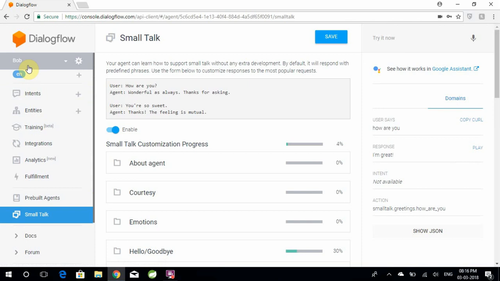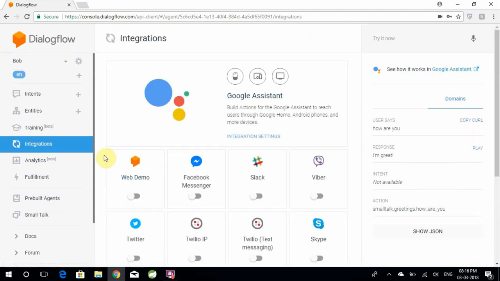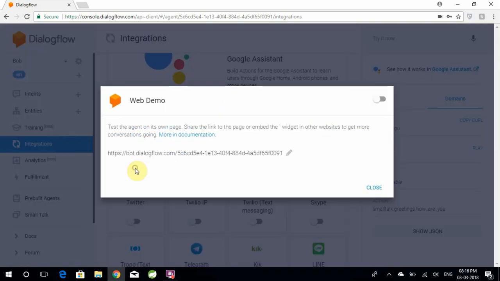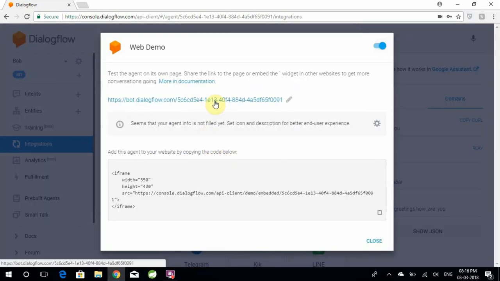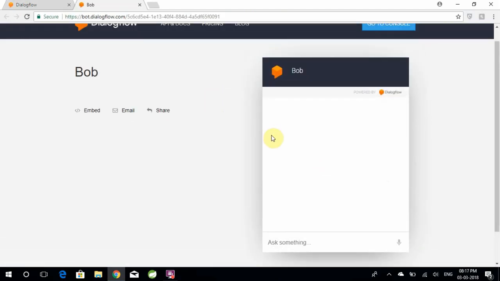If you want to see a fully functional agent, scroll up on the left hand side and click on Integrations. Click on Settings in Web Demo, enable it, and you will see a URL of your agent. Just click on it and it will direct you to another page where you can test your agent. Now let's fire up something like Hi. You can use your laptop or desktop mic to give voice commands.